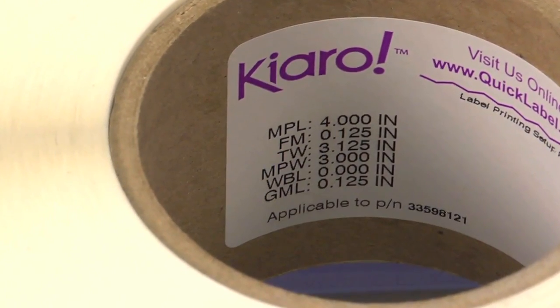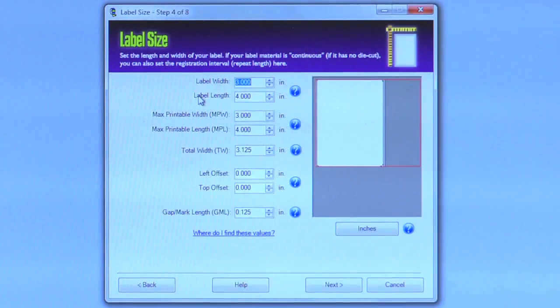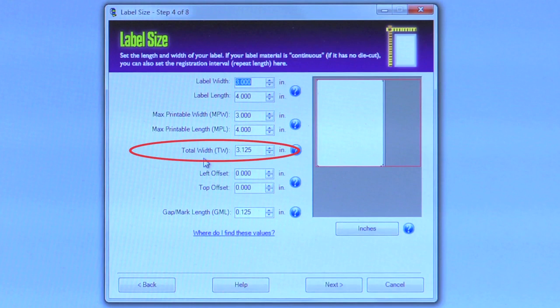In our example, we have a 3-inch by 4-inch label roll. So we'll set label width to 3 inches, label length to 4 inches. Maximum printable width will be set to 3 inches. Maximum printable length will be set to 4 inches. Total width will be set to 3.125 inches. This is the total construction width. The additional 0.125 inches includes the width of the exposed liner around the die-cut label.